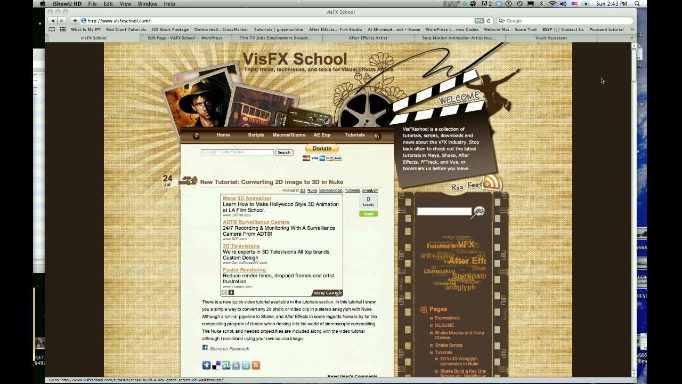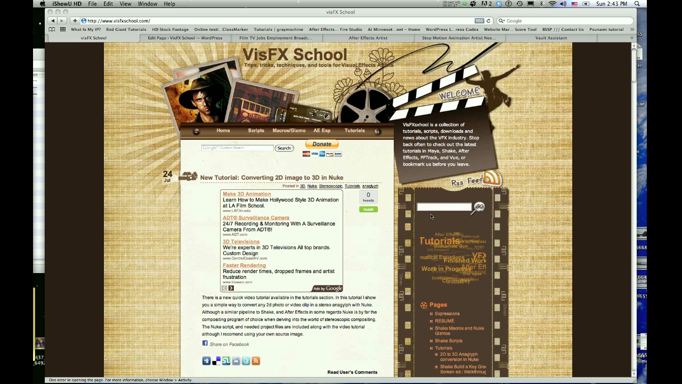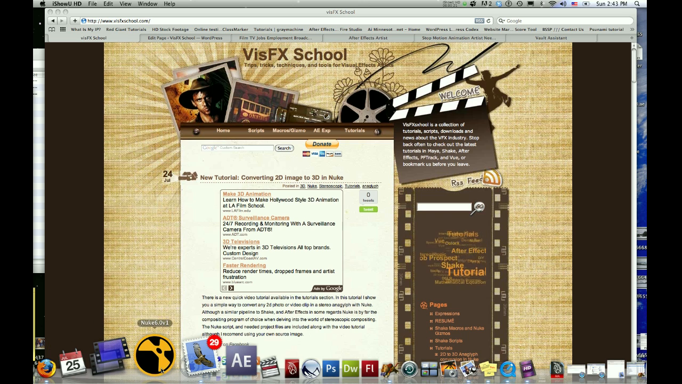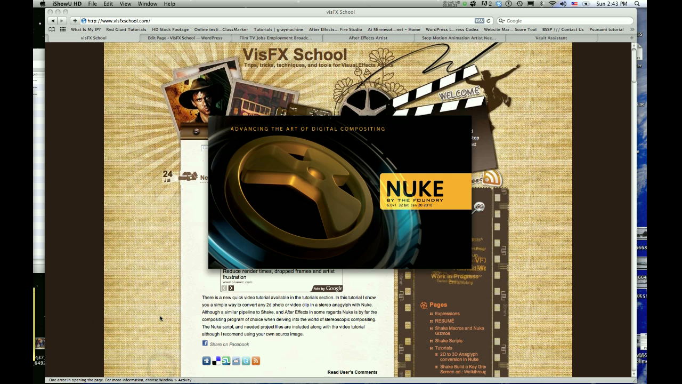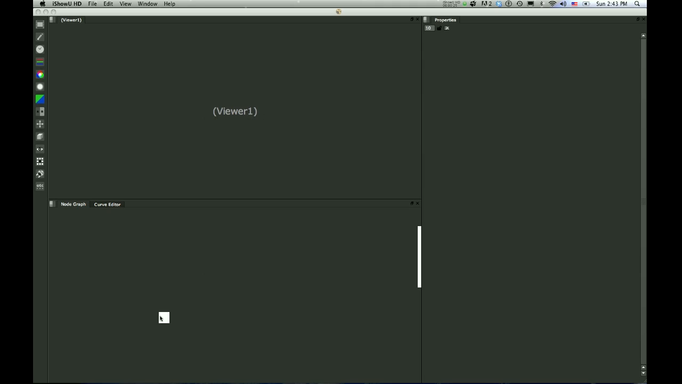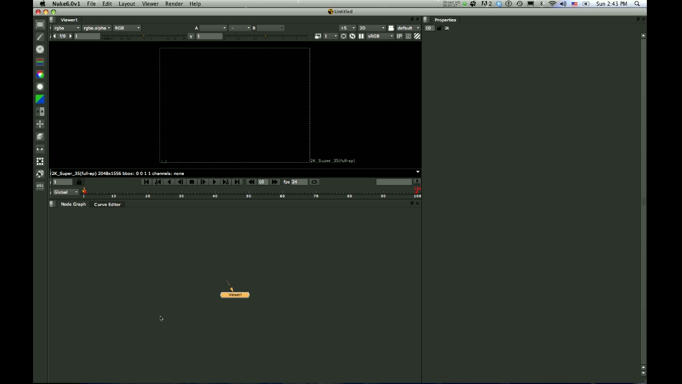In today's tutorial, we're going to go through how to convert a 2D image into an anaglyphic 3D image in Nuke. I already showed you how to do something similar in Shake, and I also put together an After Effects rig. So I figured I should do something in Nuke to show you. The first thing you want to do is launch Nuke.